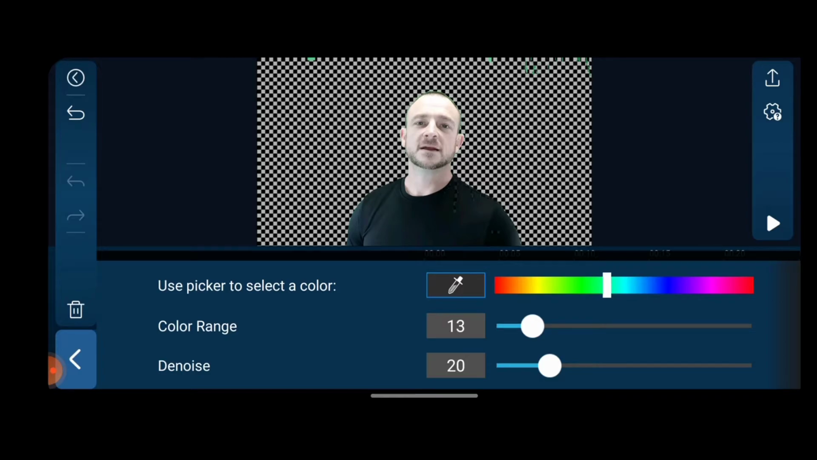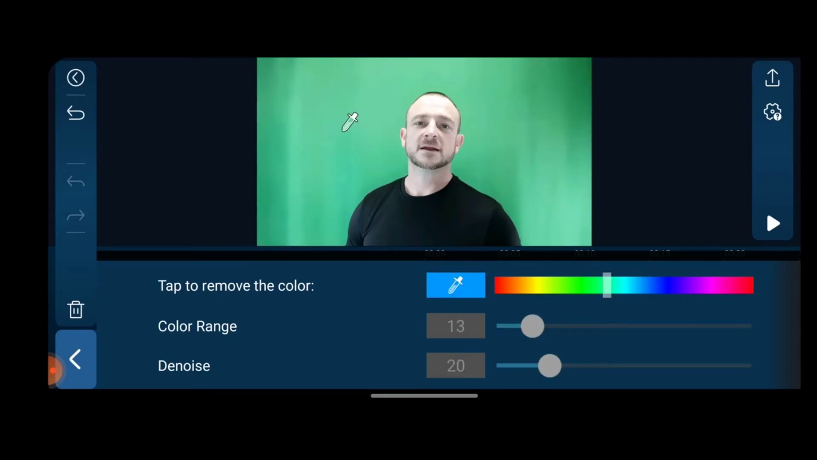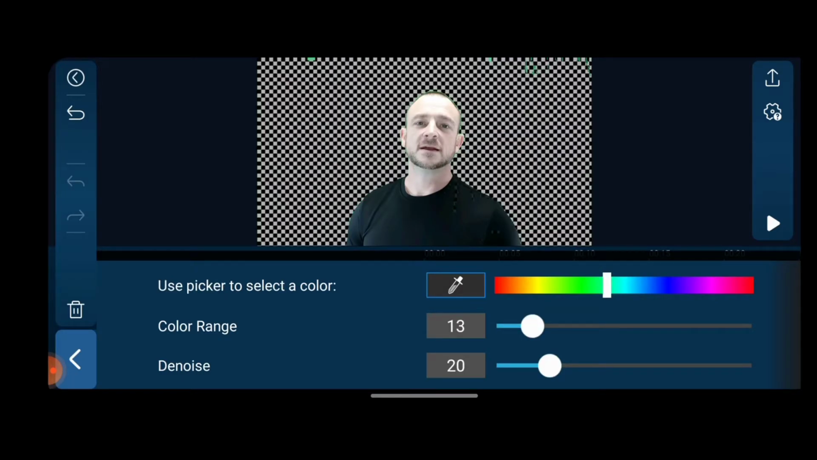And at this point, if we were to go back, if you had a blue wall there or something that's in contrast to you, you would simply click it and it would change the color. It would just tap into that color. So now we have the color range, and we're going to go up and add a little color range and denoise a little bit down.